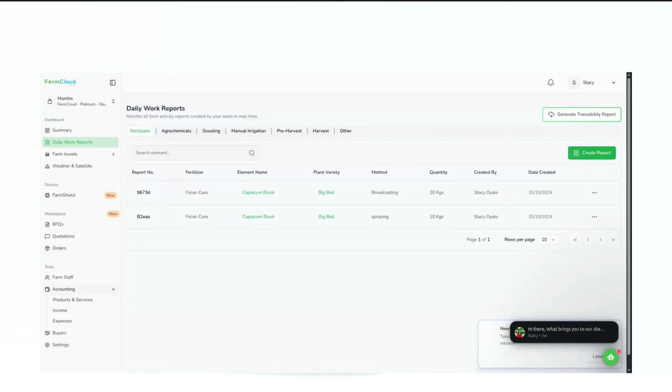Right. So our accounting feature comes bundled with products and services, income and expenses, alongside buyers. Let me start with income, then expenses, then products and services, then buyers.